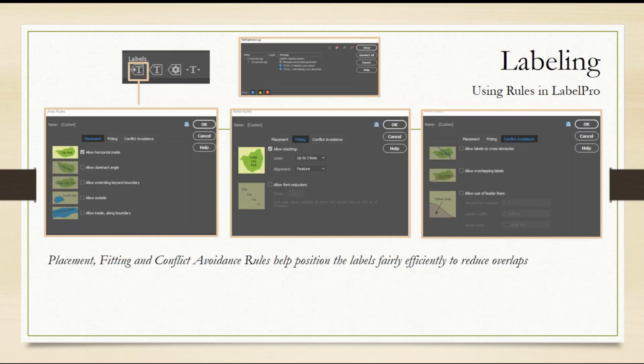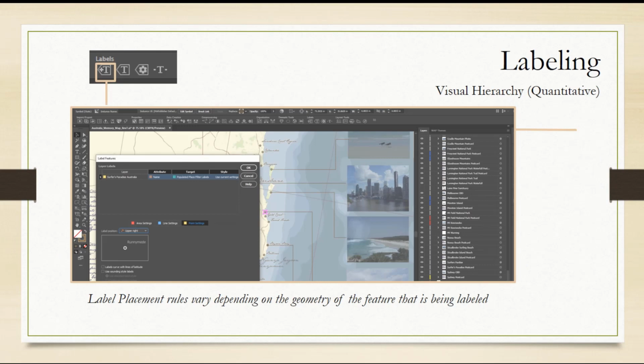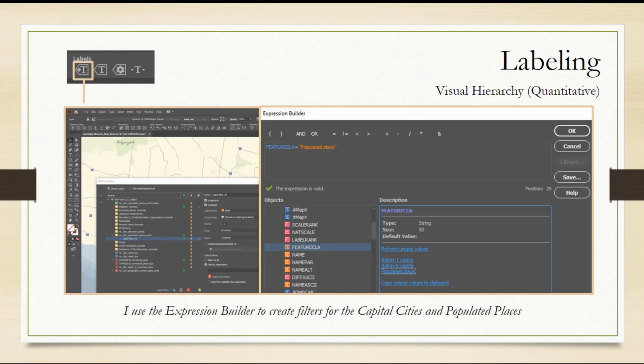Placement, fitting, and conflict avoidance rules are available in LabelPro and help position the labels fairly efficiently to reduce overlap. Label placement rules vary depending on the geometry of the feature that is being labeled and are intended to reduce visual conflicts and overlaps in the map.